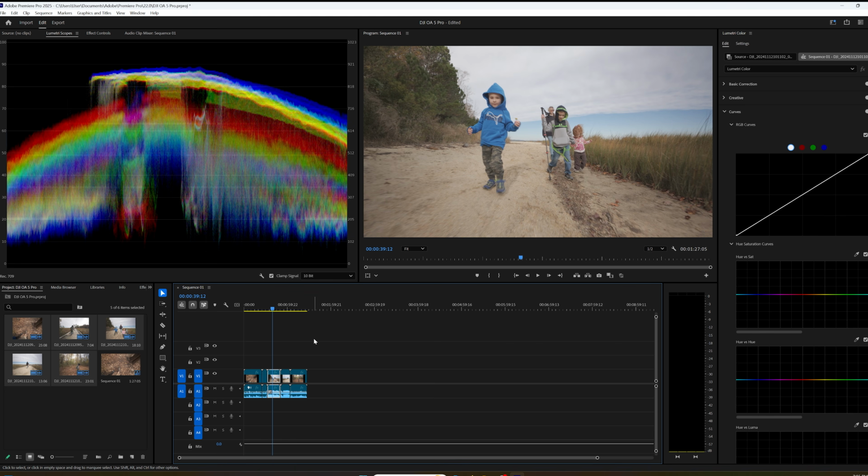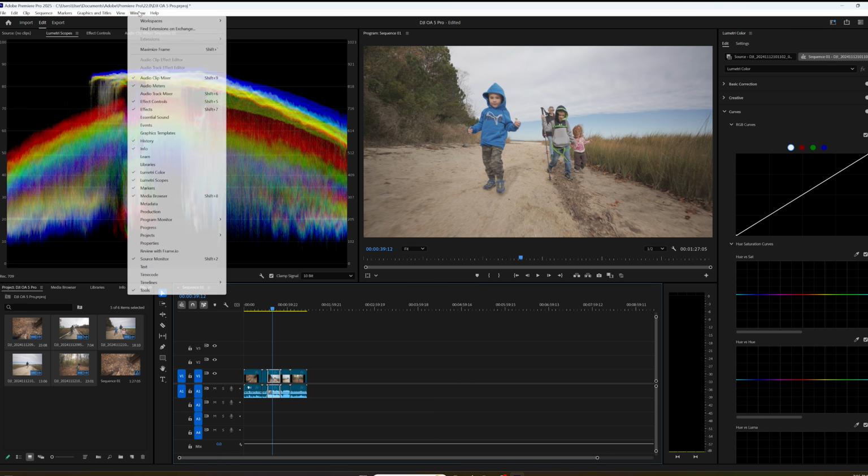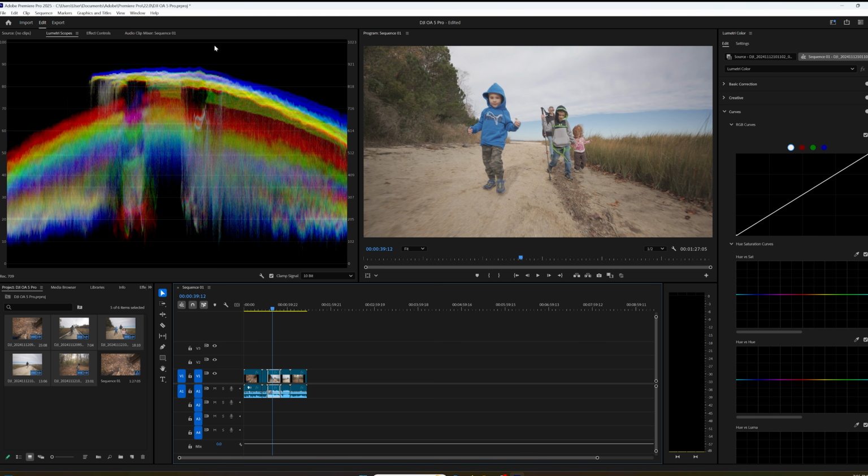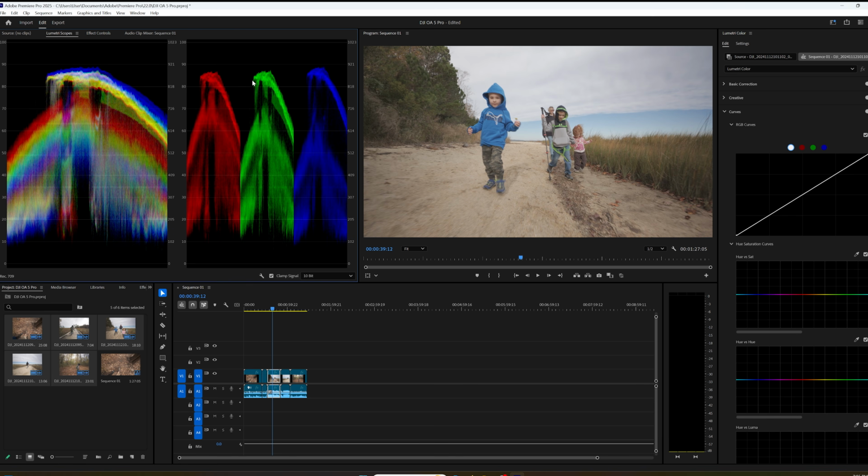But speaking of color grading, if you are using Adobe Premiere Pro, you do want to make sure the Lumetri Color tab is available up here. If you don't see that, go here to Window and select Lumetri Color. And then the other thing you want to make sure of is under the Lumetri Scopes tab, you want to make sure you have Waveform RGB selected. I already have that selected there. You also can do the Parade RGB if you want to over here on the side. That's going to help you balance out your colors if you really want to dig into it.